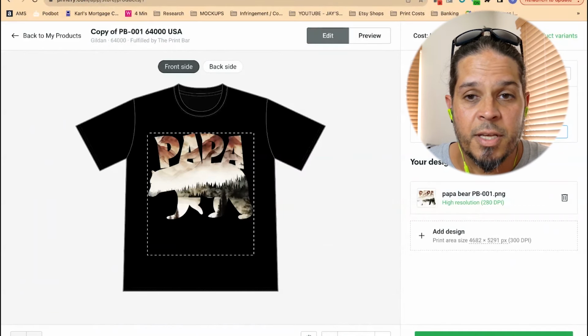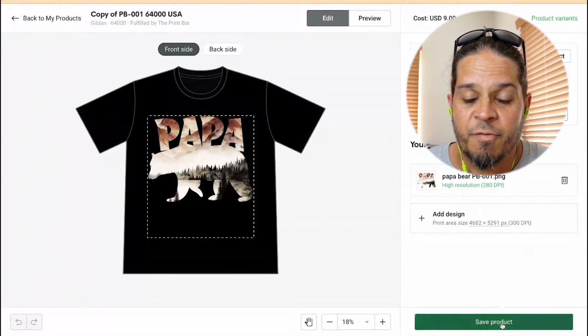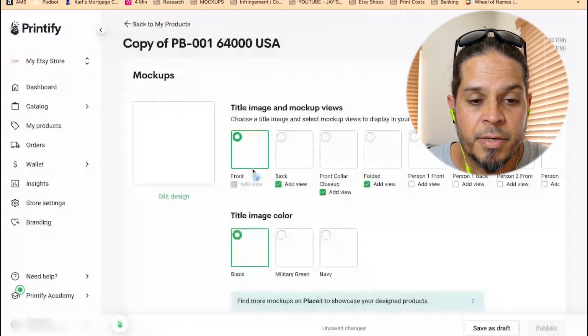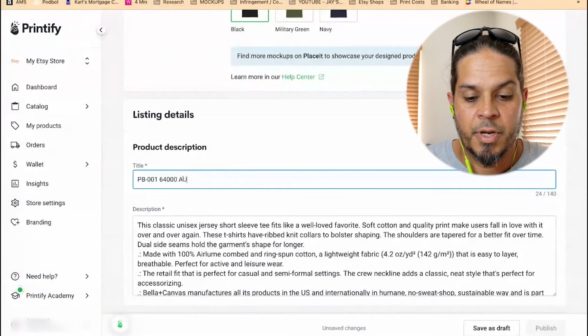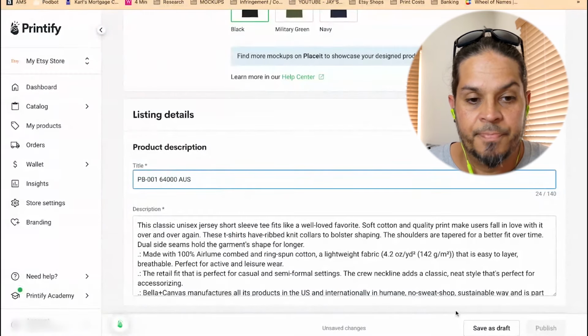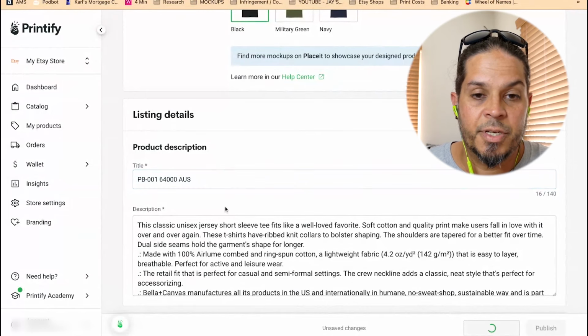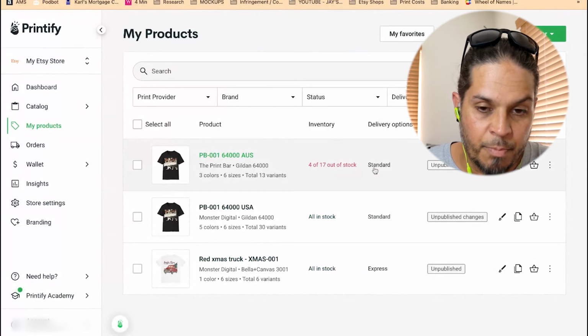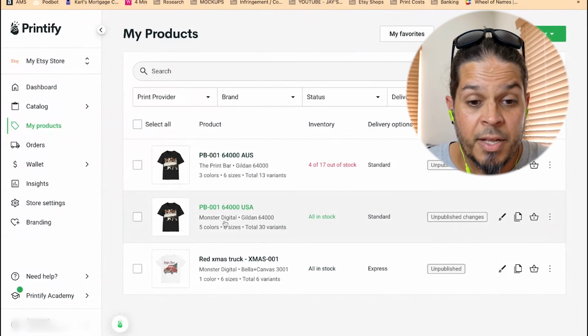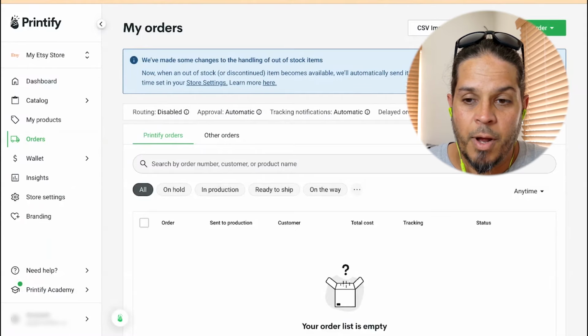So this is the key right here. Now we got to go save product. And I will just delete the copy of here and turn this to AUS for Oz, and then save as draft, and you'll see it back in our listings here now. So yeah, be mindful of what's out of stock, but now we've got this one for the USA and this one for Oz. So if we go to our orders tab, I would go to settings.